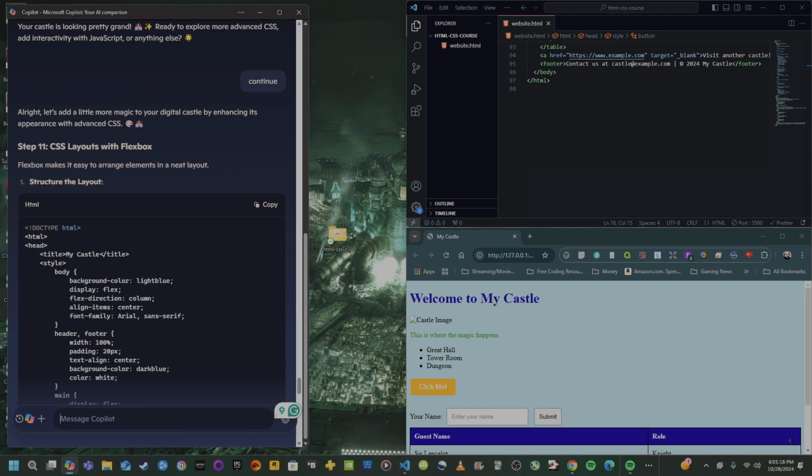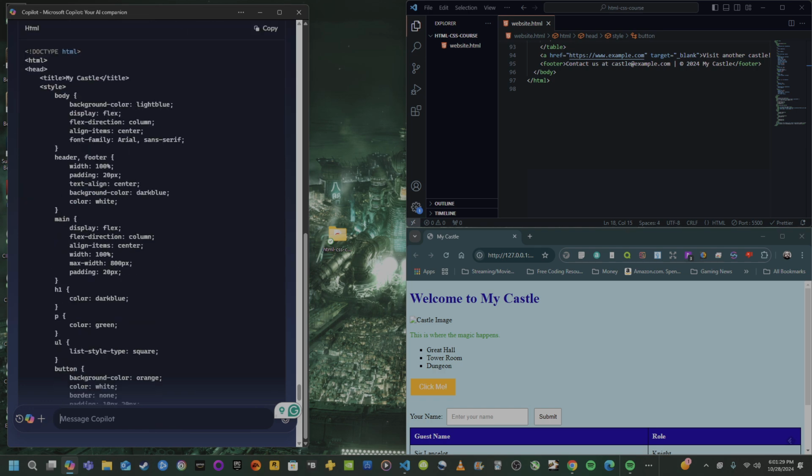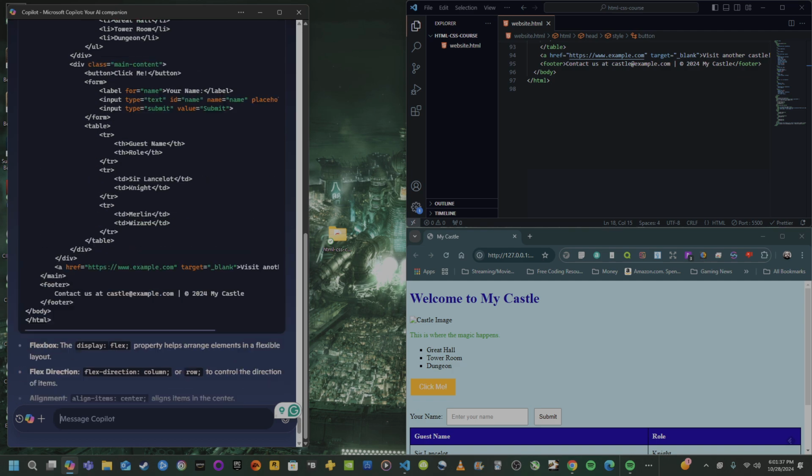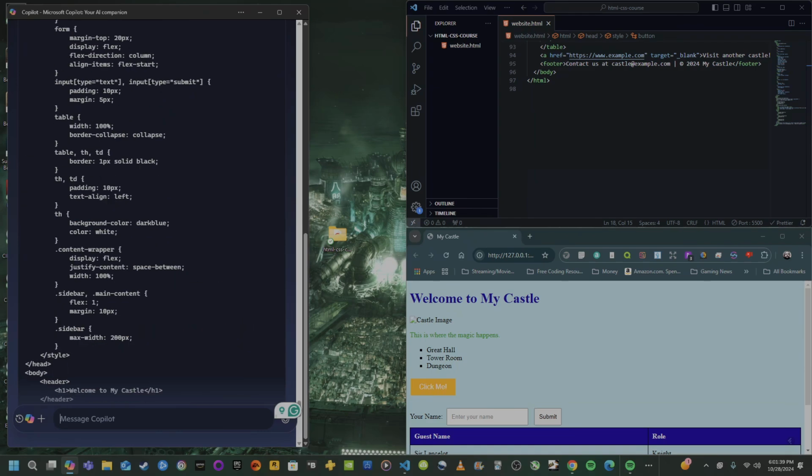All right. Let's add a little more magic to your digital castle by enhancing its appearance. Advanced CSS. CSS layouts and Flexbox. Flexbox makes it easy to arrange elements in a neat, structured layout. Display flex property helps arrange elements in a flexible layout.